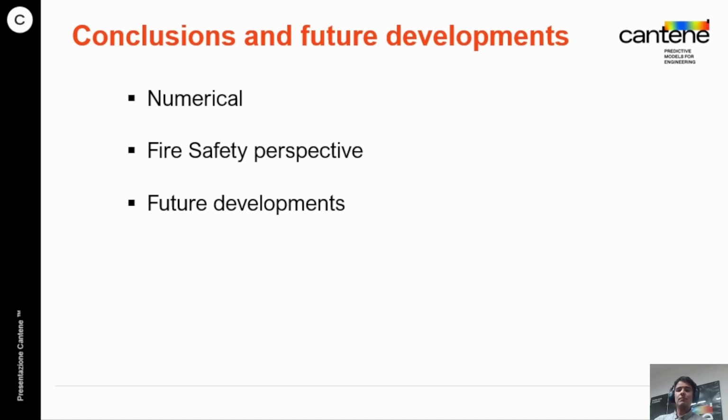Still, from a fire safety perspective, it is normally preferable to have some reassurance that the simulation results that we are considering to make the safety evaluation for the users overestimate to a certain degree the conditions inside the tunnel.